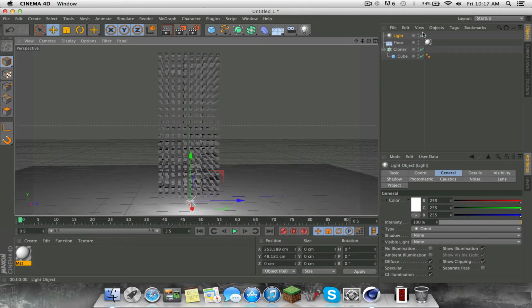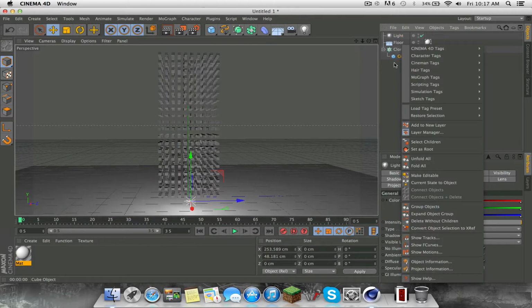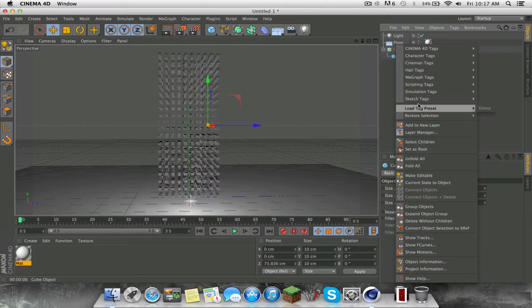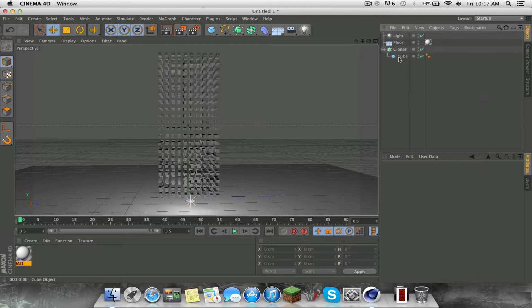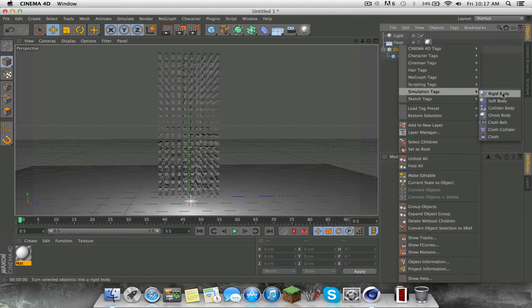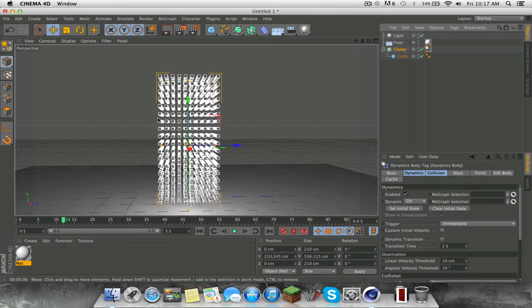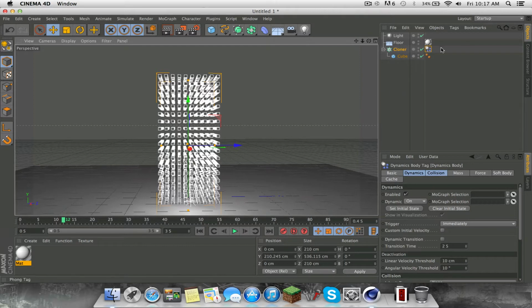So what we're going to do now is go to Cube, not Cloner. You have to have Cloner open. Go to Cube, and go to Simulation Tag and click Rigid Body. Now, if we did this on Cloner and clicked Rigid Body, what would happen is the whole thing acts as one, and it will move as one. So we don't want that.